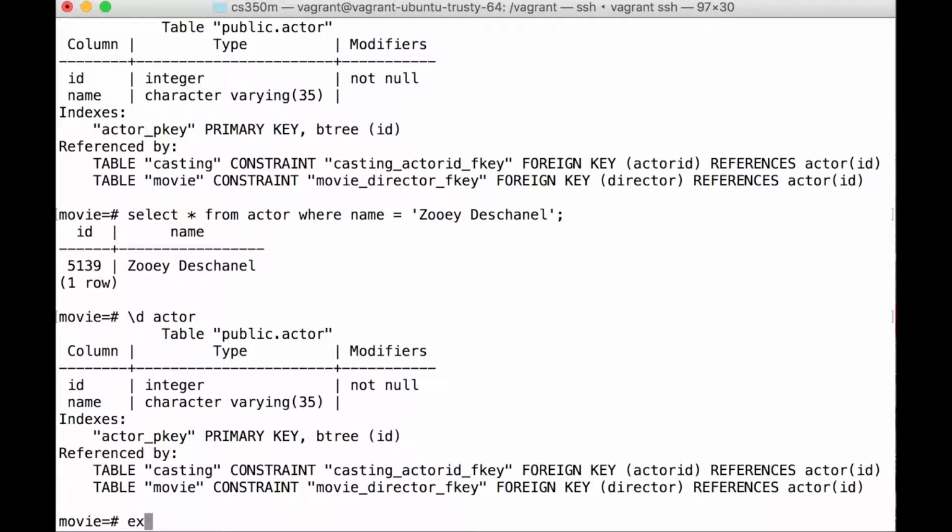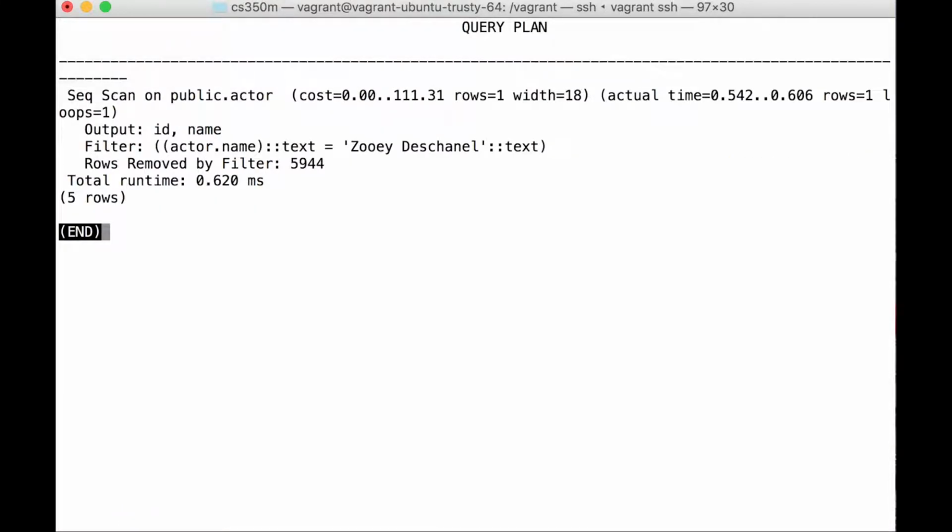In order to do that, I can say explain analyze verbose. That's my prefix for saying how long it takes to do the following. So I can go select star from actor where name equals Zoe. I keep making the same spelling error. So that took 0.620 milliseconds.